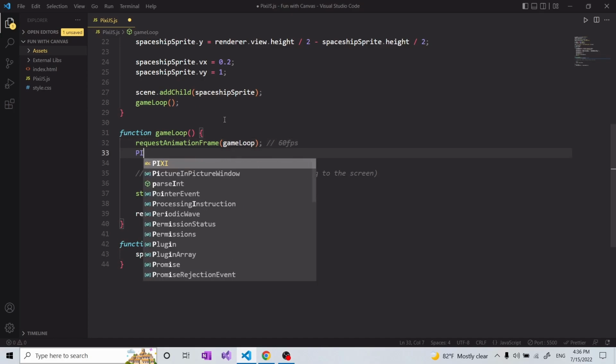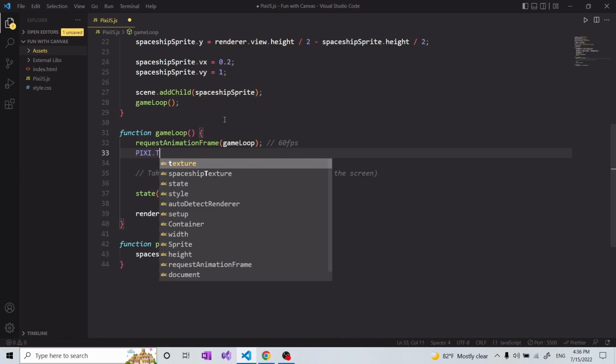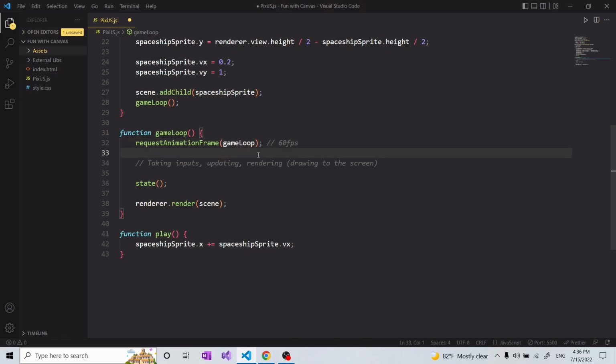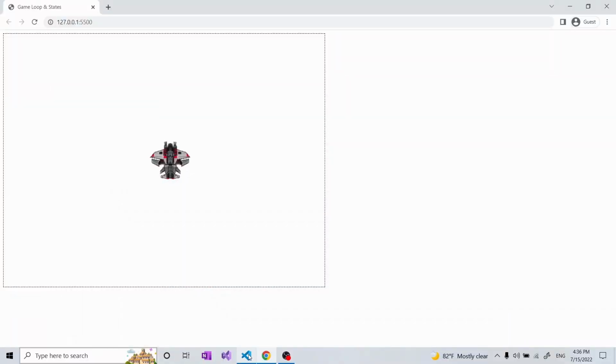We can use Pixi's ticker to actually access that one. I'm going to show it to you in the next episode, since I didn't tell you exactly how to draw texts with Pixi, so I'll leave that to another episode. So now we're having this play state.